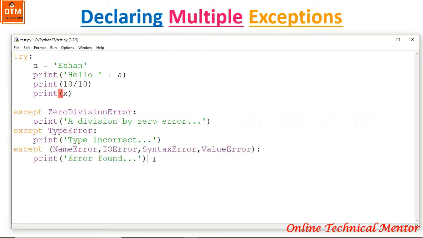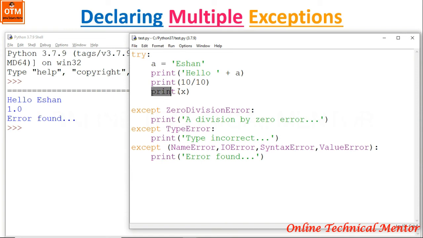Now if I run the program, look at the output, print x. It raises an exception because x is not defined, and x generates a NameError, and NameError is written within this except block, and for that it is showing "error found". So in this way we can declare multiple specific exceptions within a single except block.